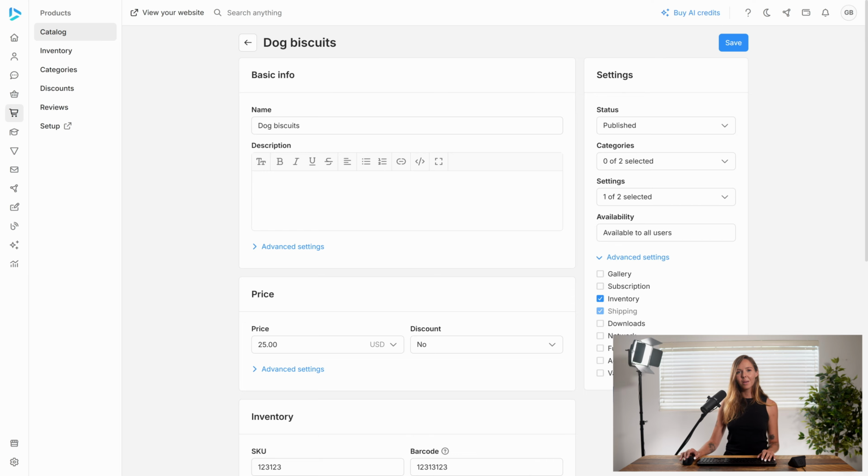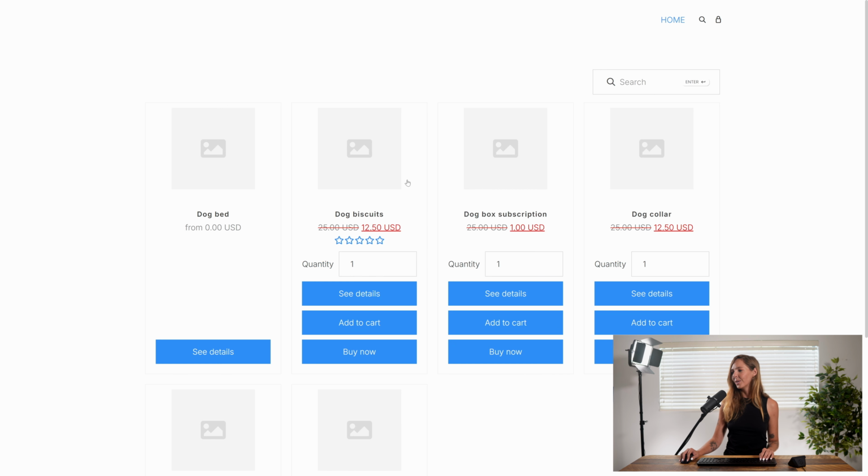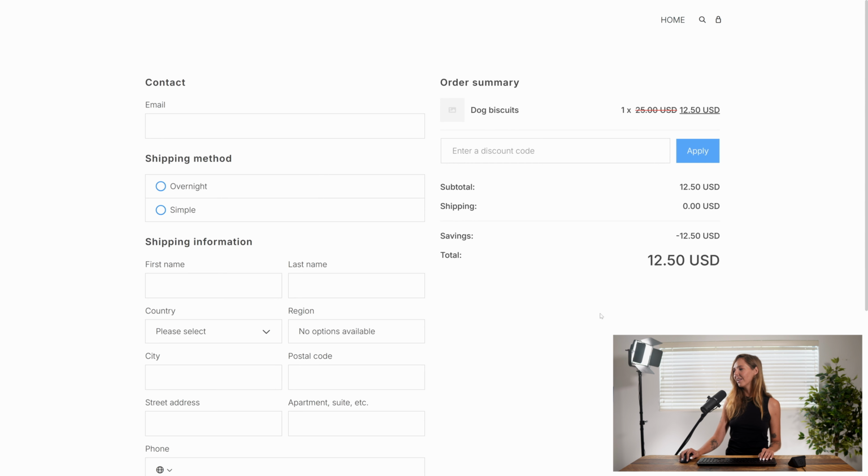All right, so now that we've enabled reviews, we're going to go ahead and purchase this product as a user in the system. So I'm just going to navigate over to the live version of my site. All right, and then I'm going to go ahead and purchase my dog biscuits. As you can see, they're very heavily discounted. So we're going to buy that now.